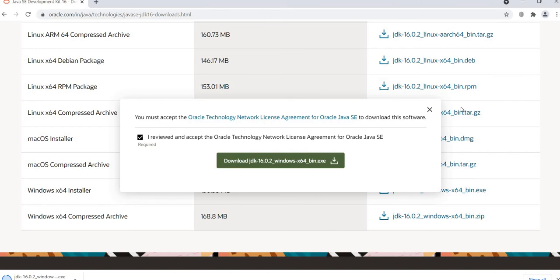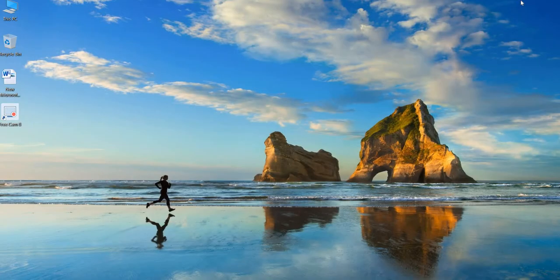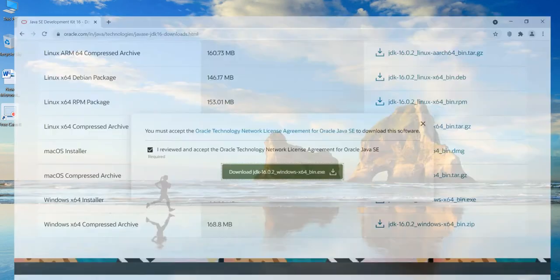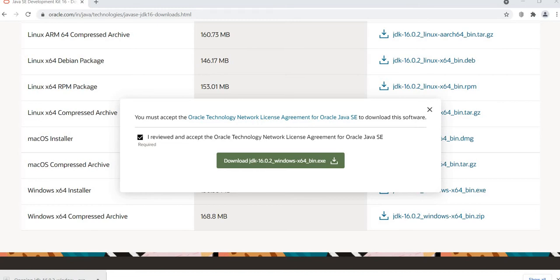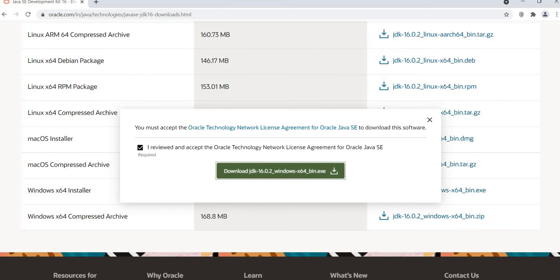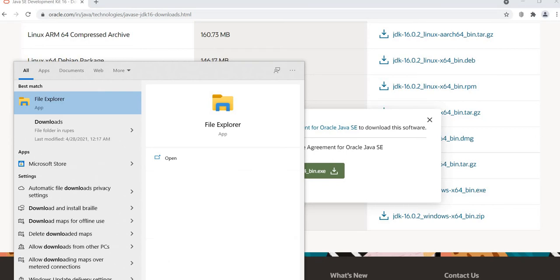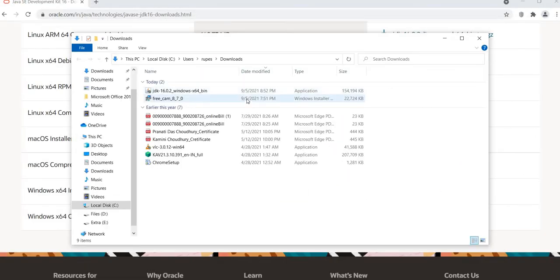Our software is almost downloaded, and we can now minimize this window. I'll open it from my Chrome itself, and close this dialog box. It asks whether I want to allow this app to make changes to my device. If you look in your downloads folder, you will also see the application that has already been downloaded, named JDK 16.0.2. This is the version of the software that we have downloaded.